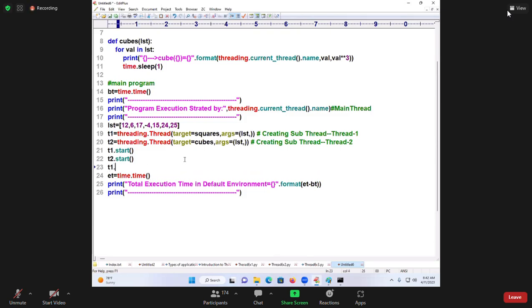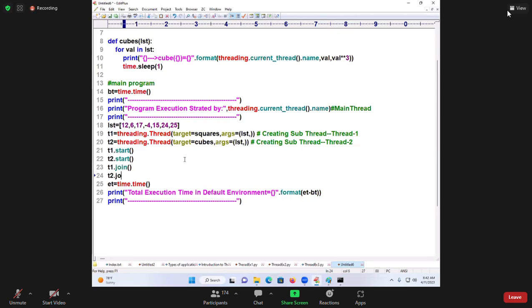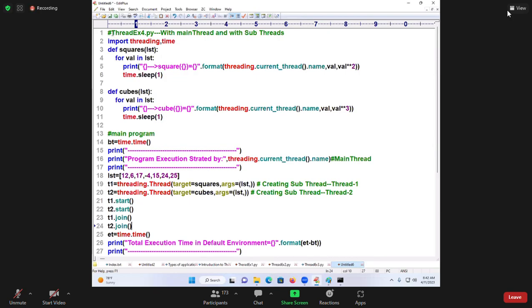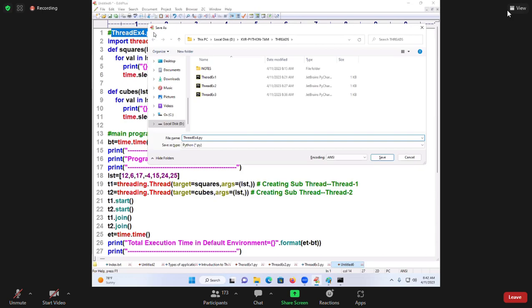Right now, don't worry. I'm just saying this: T1.join, T2.join, you don't worry about it, because I wrote something because I want to show you the timing here. Thread example 4.py. That's all.